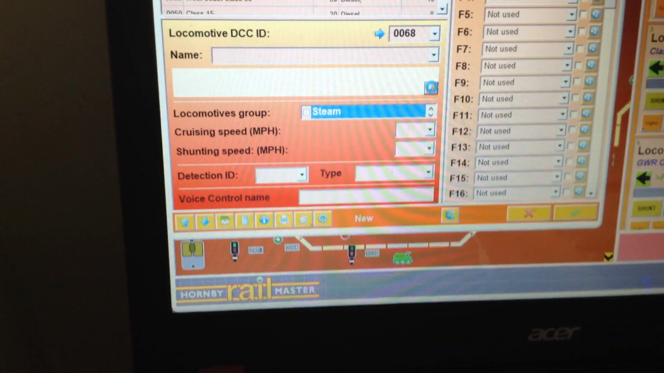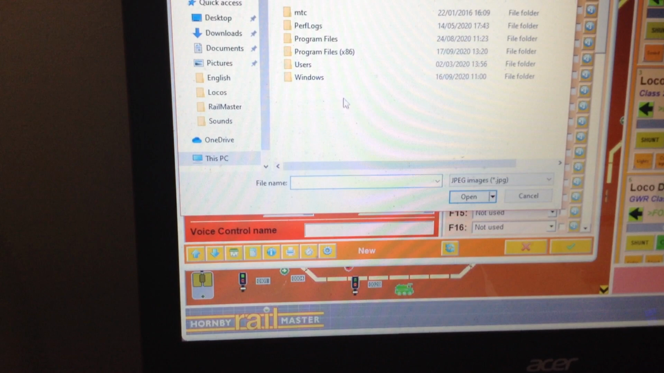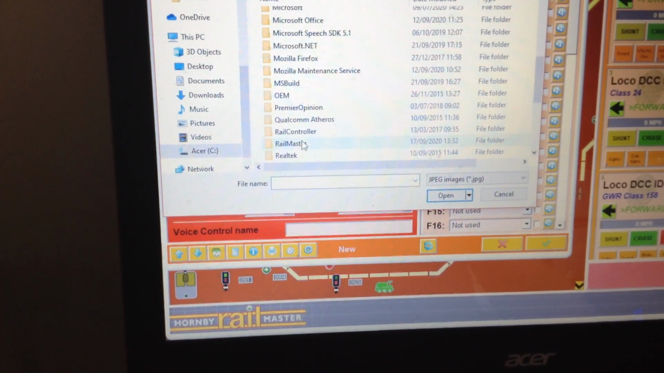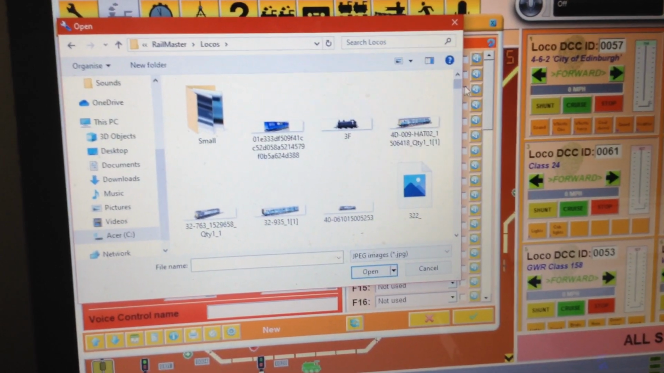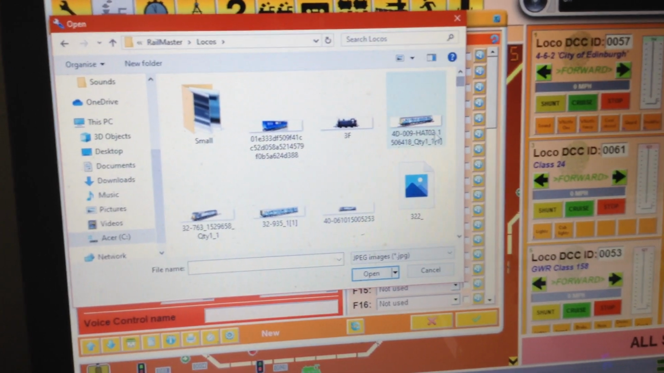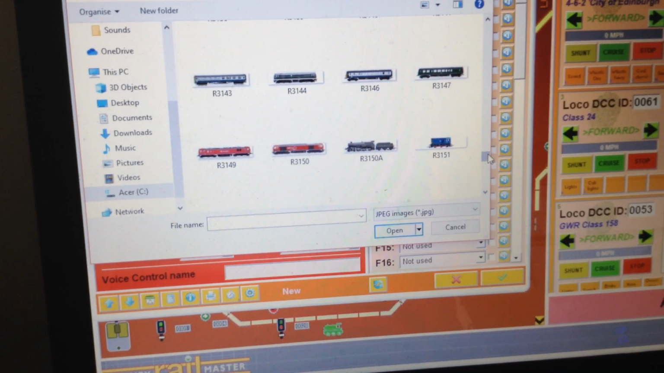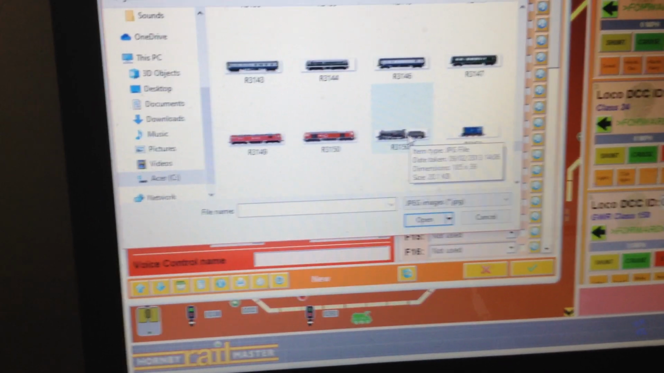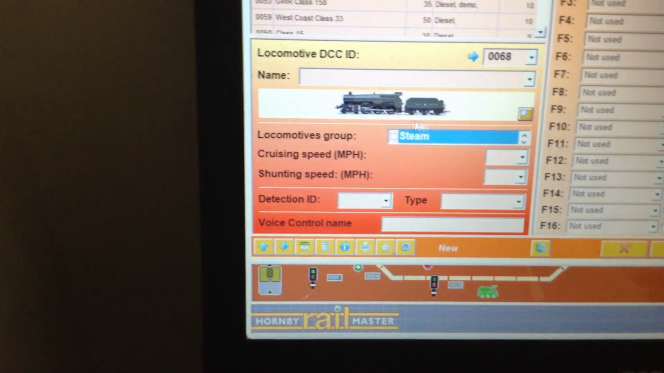We go into here and we go to the loco lists, which is 86, Rail Master, locos. What we'll do here is we'll put it in as this, but no we won't. Let's go down the list a bit, such as this one here. Don't know what it is, but do that. You do open and it puts the train in there.